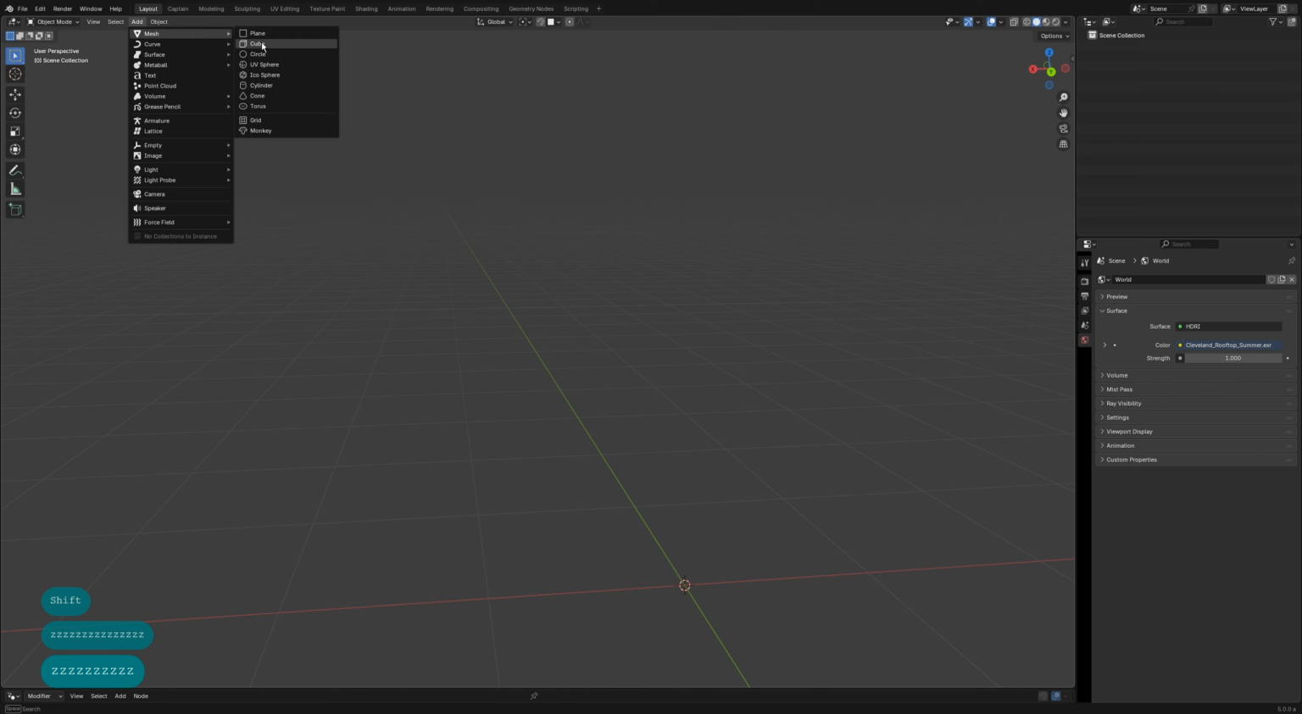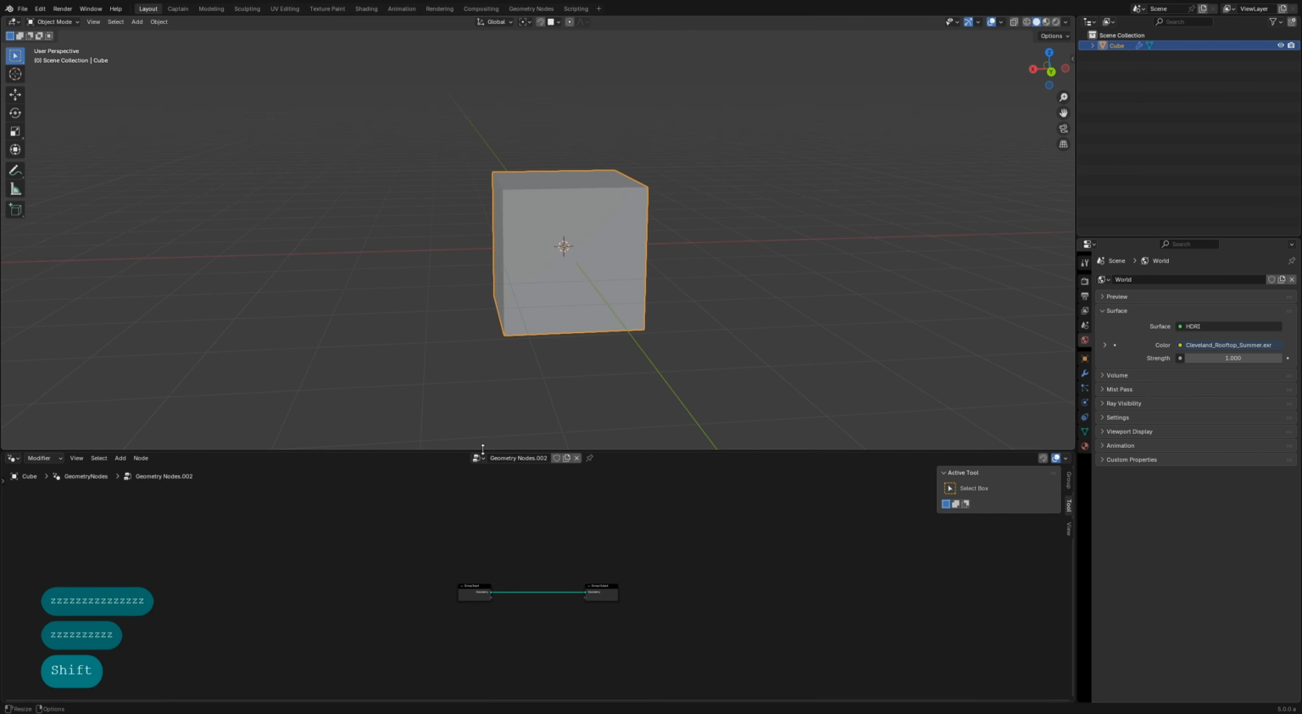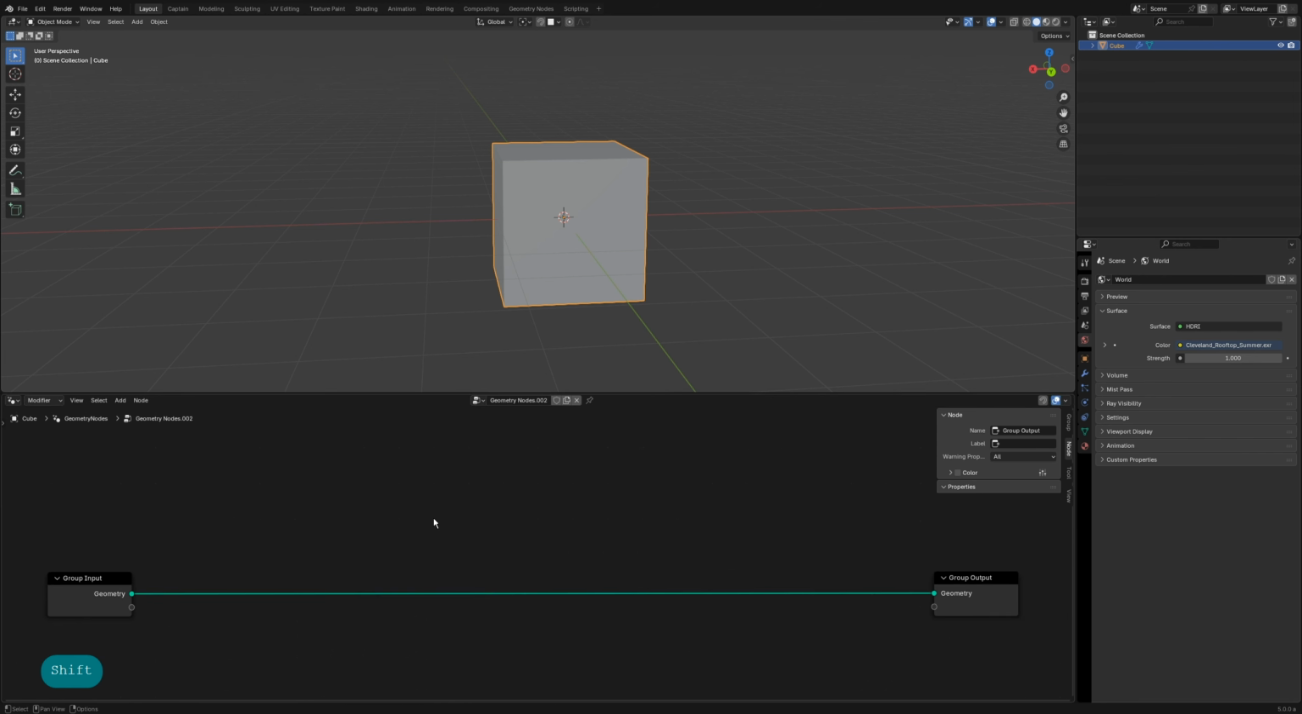Delete all objects, create a cube, and open the Geometry Nodes panel to create geometry nodes. Press Shift+A to create a node. Right-click to set a shortcut for searching. As you can see, I've assigned Shift+Z as the search shortcut, so pressing Shift+Z allows me to search for nodes.